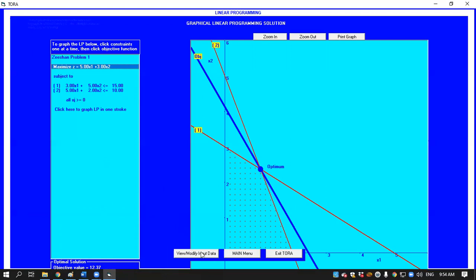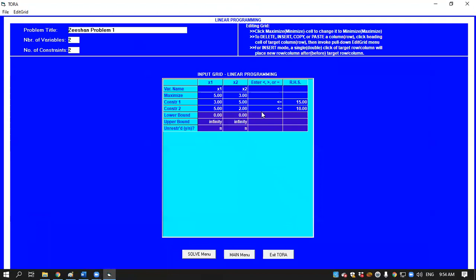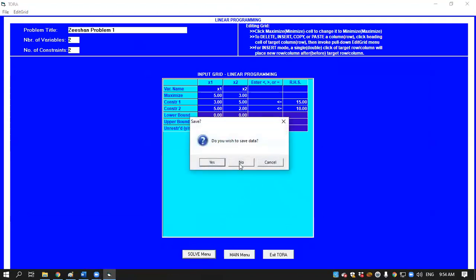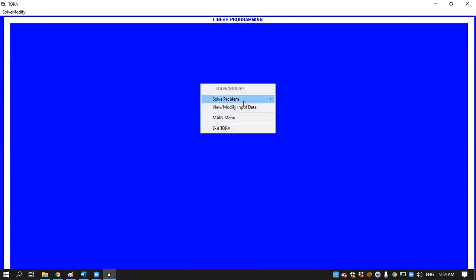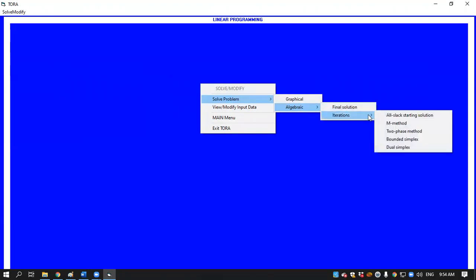So I'm going to view or modify input data again. So this is our basic question. I'm going to the solve menu again. I'm not saving it, and now I'm going to the solve menu and choosing the algebraic solution. In the algebraic solution, there are two other options. Either you want to iterate, or you want to see the iterations. Iteration means all the tables we solved in the simplex method.